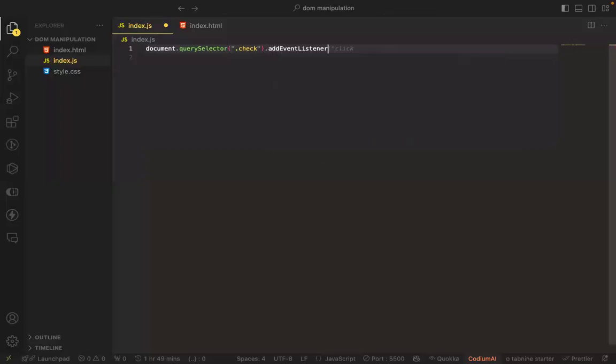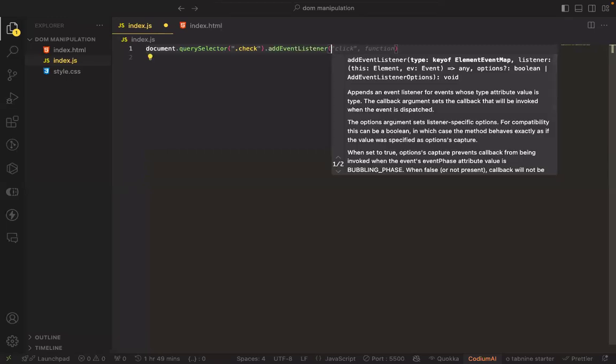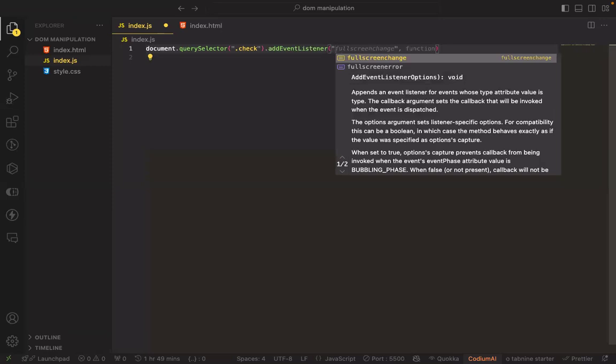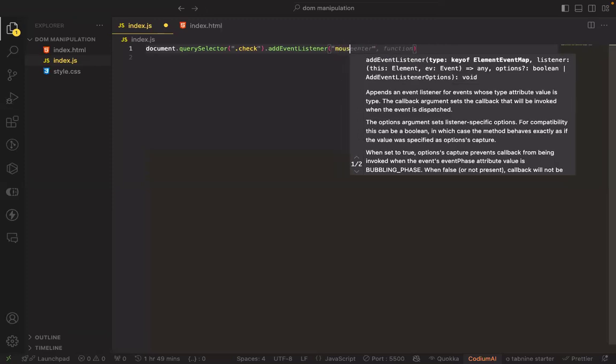Add event listener. What is this event listener? The event listener is what kind of event you are performing on your button. Is it a key press? There are different kinds of event listeners. There's key press, there's key down, there's mouse over, there is click, and there are so many kinds of event listeners. So let's check. You can see we have one here. We have full screen change, full screen error, we have mouse down.